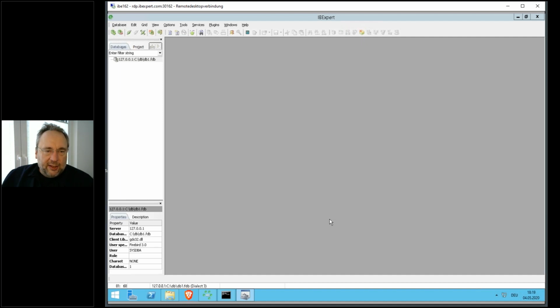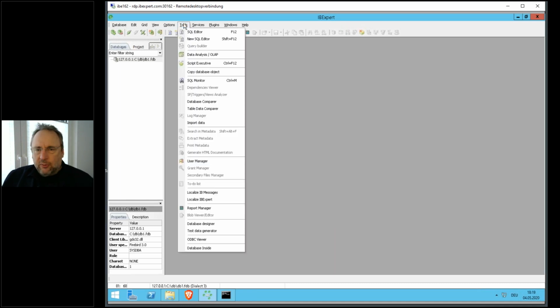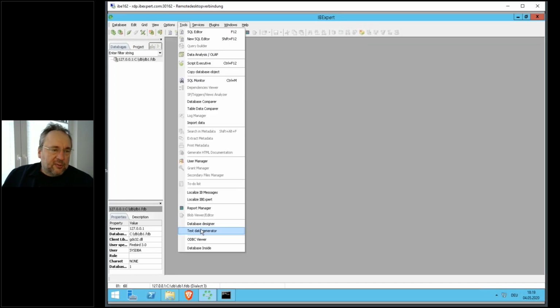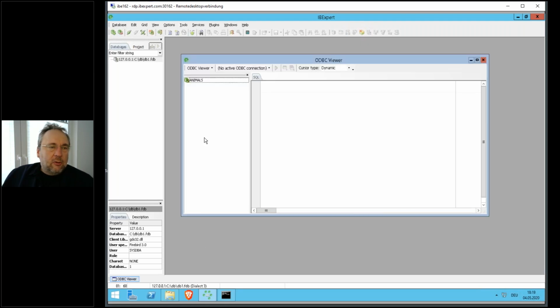And we simply say, okay, so when we now go in IBExpert and we want to import that data, for example, only one time, it is a really easy way to do so, simply by opening a tool that is built into IBExpert, which is called the ODBC viewer. And the ODBC viewer now opens all ODBC data sources that you have configured on that machine.